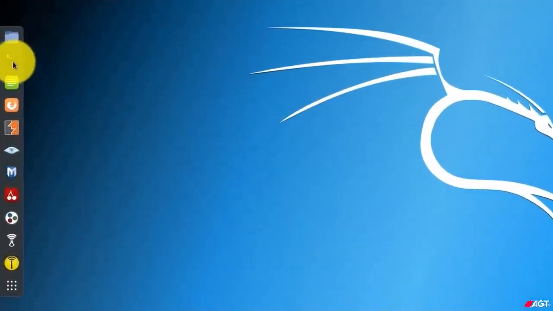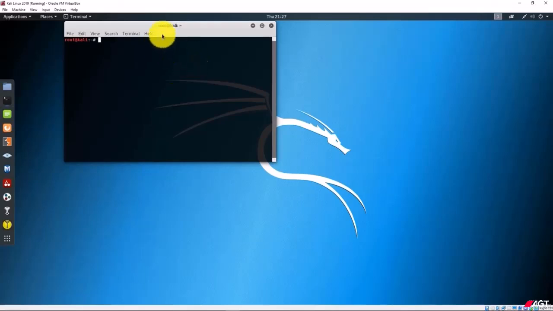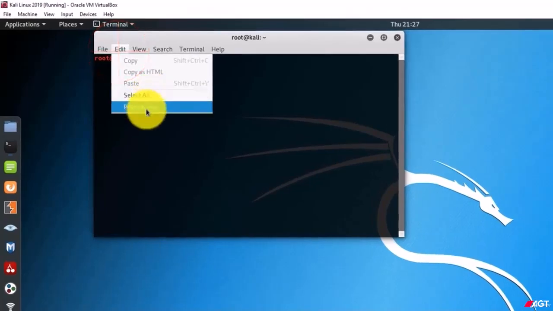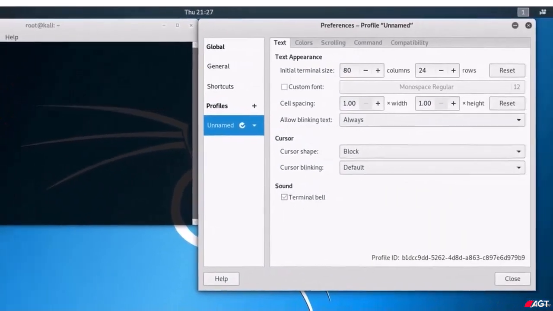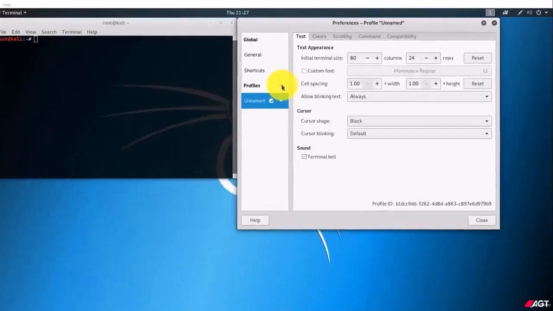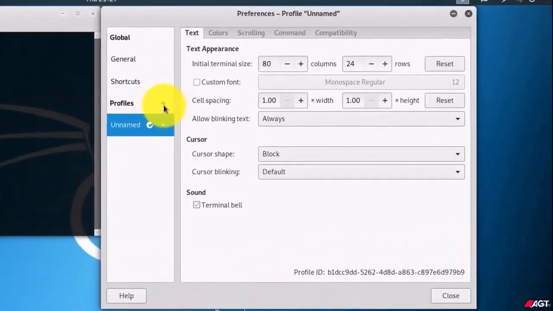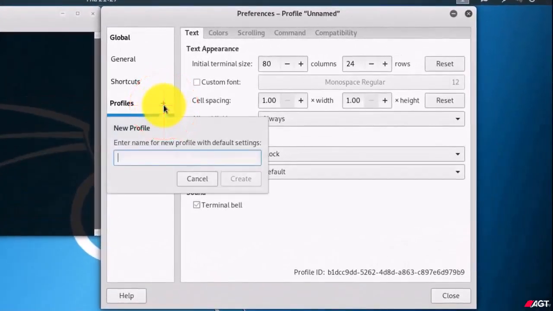Now open up a terminal. This should be located on the left-hand side where your applications are. Click it. Now I'm going to change the preferences. You can make them however you like, but I'm setting them up to look better for the course. Click Edit, Preferences. Click the plus sign to add new profile, naming mine Jesse. Click Create.